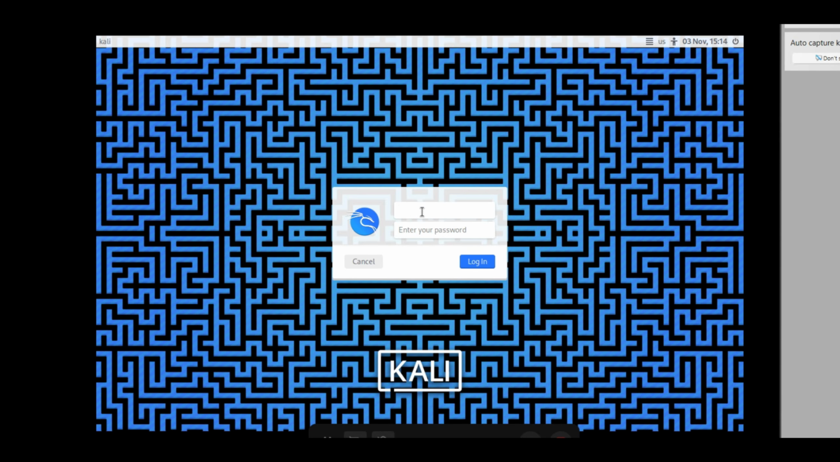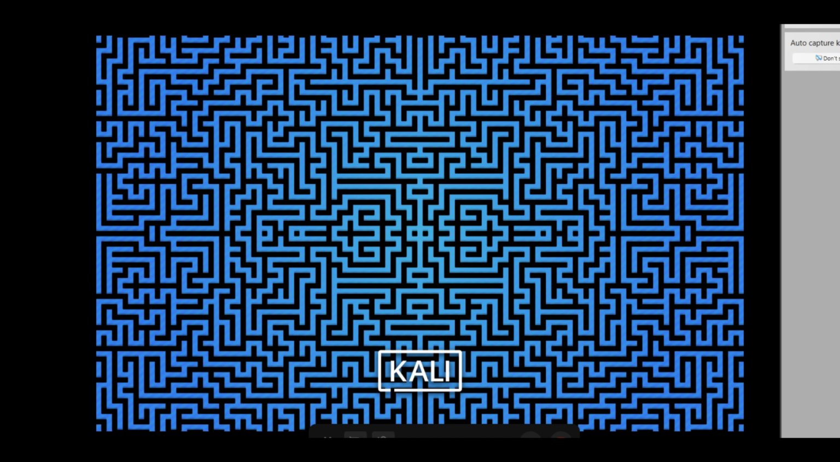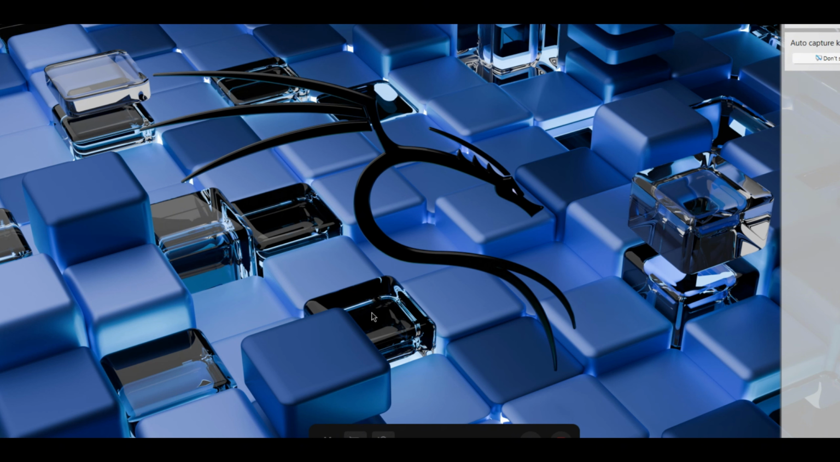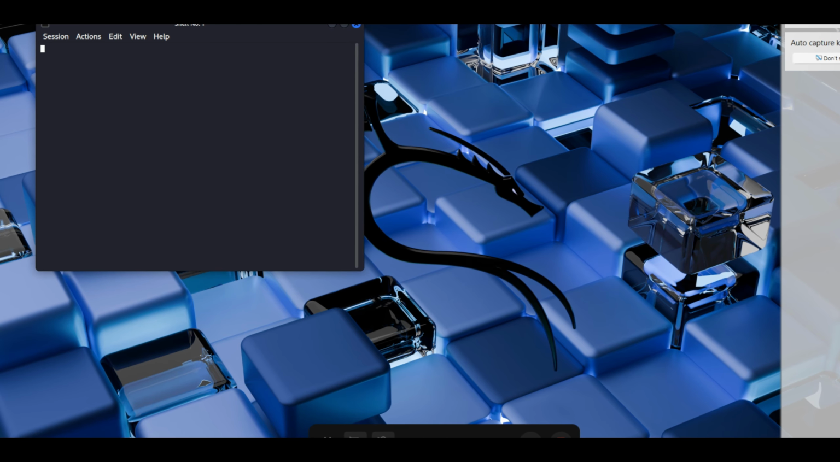Whenever you are logging in for the first time, the username and password for every user is kali and kali. The username is kali. The password is kali. We'll now log in. This will consume a bit of time. Yeah, see, not much. This is the first time we are logging in. We will now check if everything has been done right.